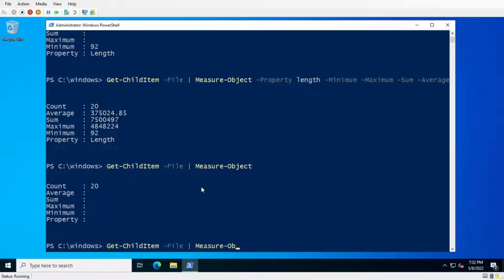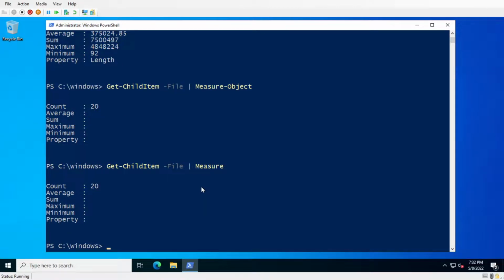There is an alias for it of just measure, so you can run it like that. And the property that you wanted to filter on is positional, so you don't actually have to type out dash property length. So I could tell it, use the length property and grab me, I don't know, the minimum value. And you could see that works as well. All right. So length is being sent over to the property parameter, and we're using measure as the alias of the full commandlet Measure-Object.